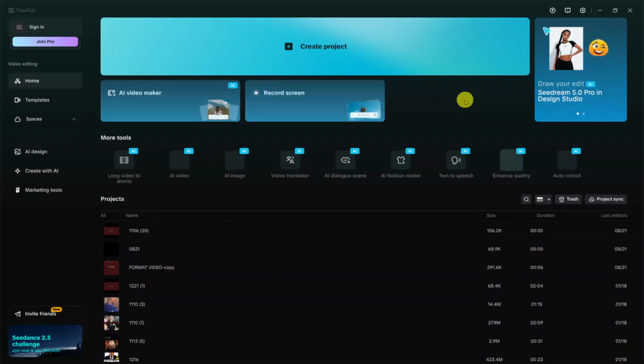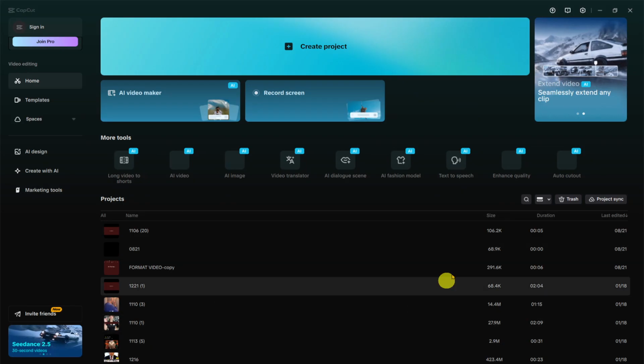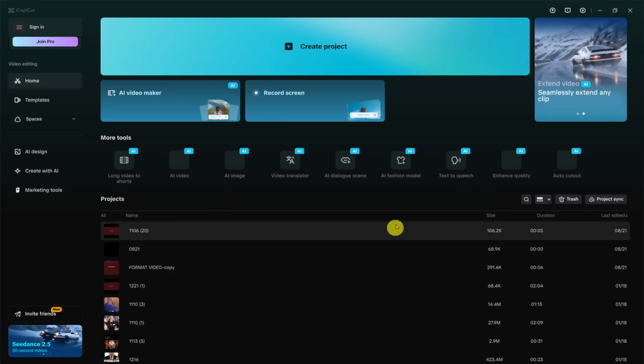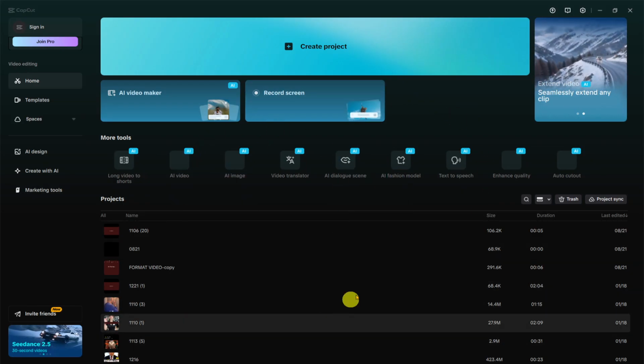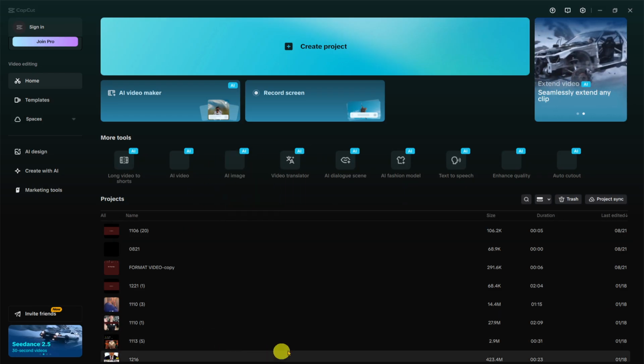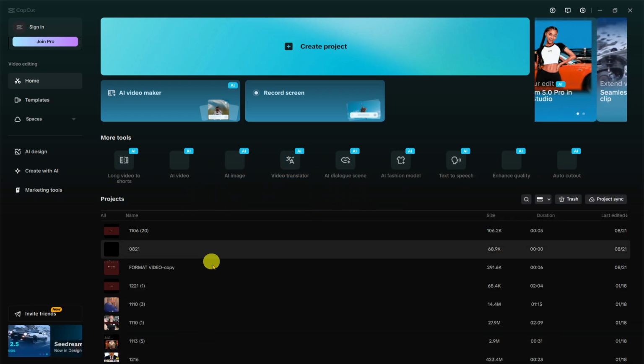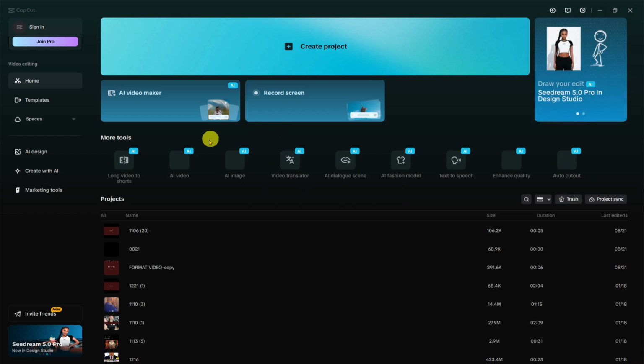Hello, today we will guide you through how to create lip sync video in CapCut. To get started, open the CapCut app on your device. Make sure the app is fully loaded so you can access the editing workspace without interruptions. If this is your first time using CapCut, take a moment to get familiar with the home screen, since that will make the next steps easier to follow.